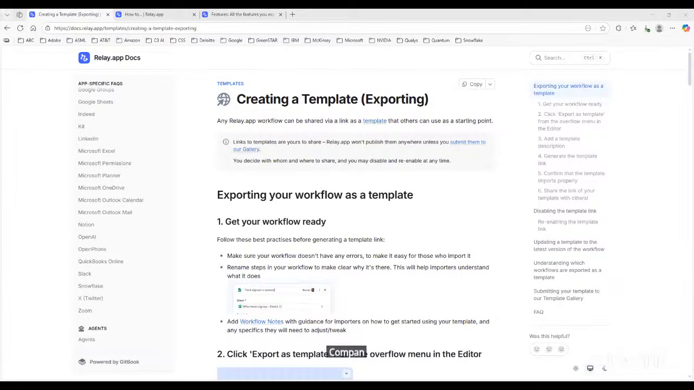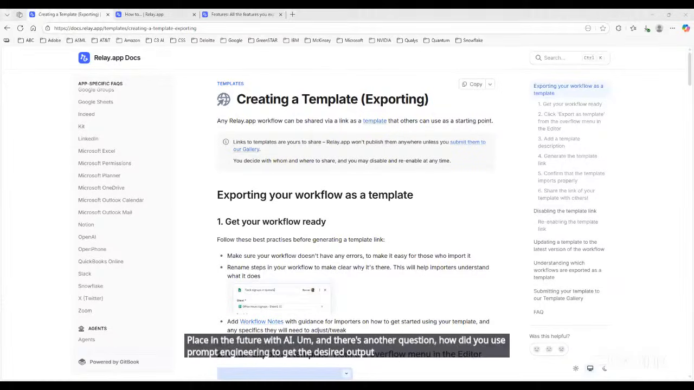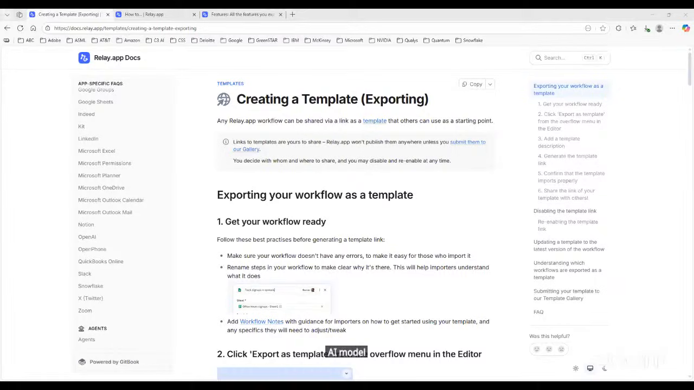Company have GPT, Gemini, etc. How to prepare early days to make place in the future with AI? And there's another question: how did you use prompt engineering to get the desired output from the AI model? And for making AI agents, do we have to rely on this kind of app? How is Relay different from similar tools or apps in the market?